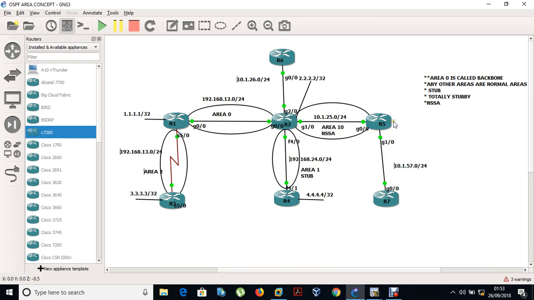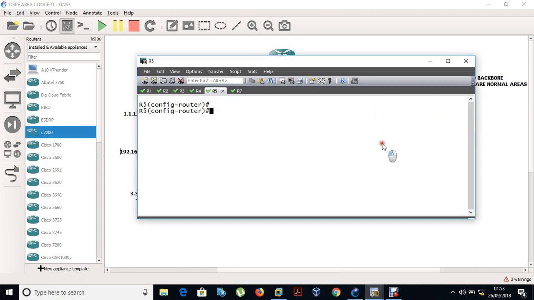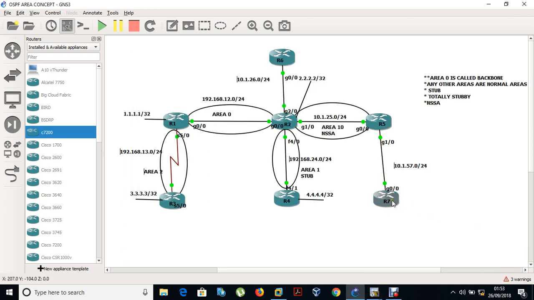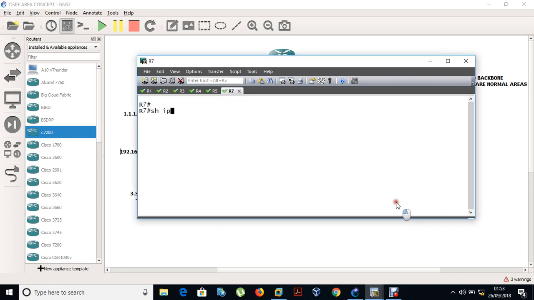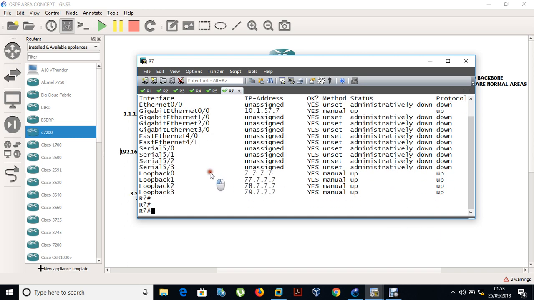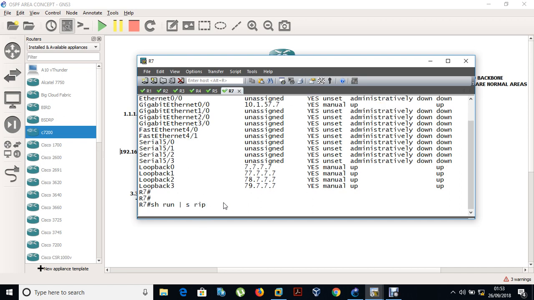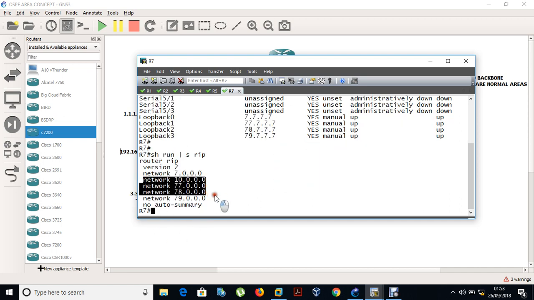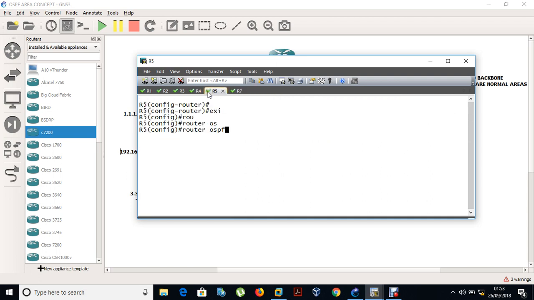So how to configure? Let us do the redistribution first. Router OSPF, because I have RIP and I have R7. Let me check R7. Show ip interface brief. I have loopback routes configured in R7, and then I advertised this into RIP, so I advertised it into RIP, and R5 is receiving them as RIP routes.